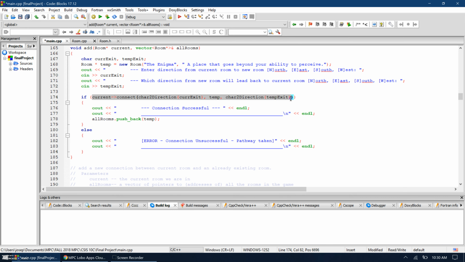This is a Boolean function, connect. If you are able to connect your current room to this new room, then it will come back as true, and you will get a message saying connection is successful, and then you will actually add that temporary room to the all rooms vector.